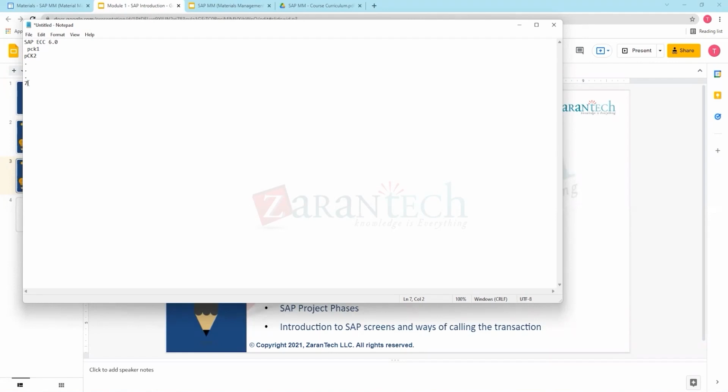In SAP or functional language, we say SAP ECC 6.0 EHP 7, enhancement package 7. It might be package 1, 2, or 3 up to 7. Every year SAP launches a new package. After ECC 6.0, they are now on ECC EHP 7. After this, there is S4 HANA.